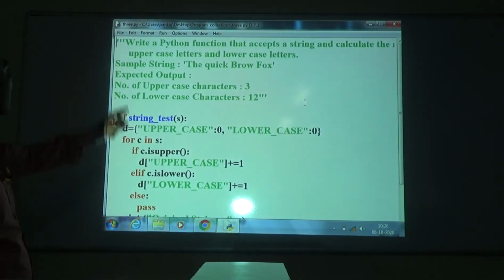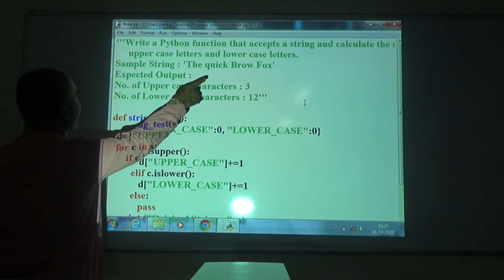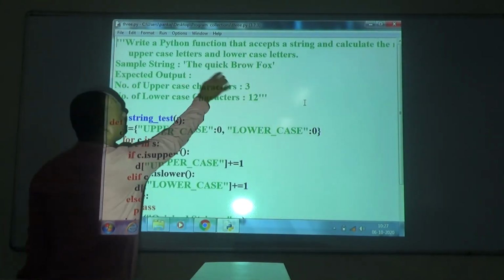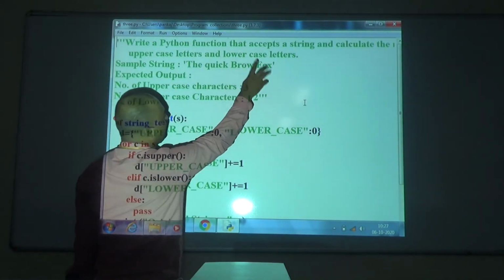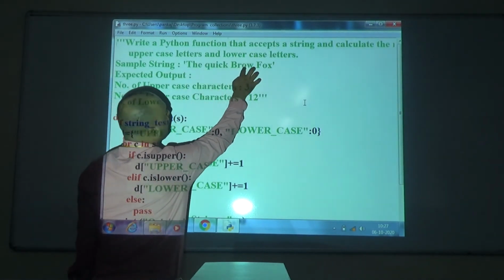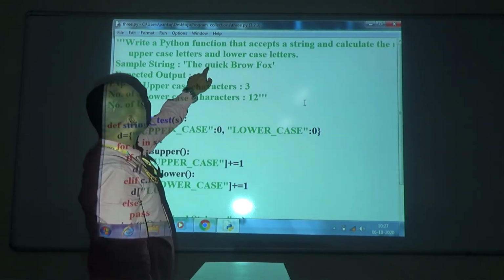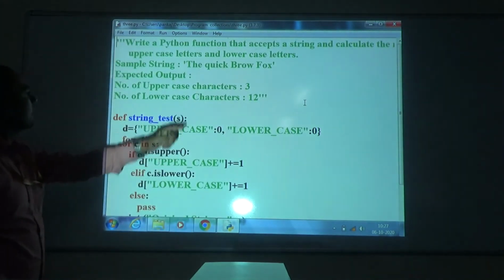Third program is here. Write a Python function that accepts a string and calculates the uppercase and lowercase letters. Suppose the line is "The quick brown fox." This is a statement. How many uppercase? T is upper, B is upper, F is upper. 3 uppercase are there. How many lowercase? 1, 2, 3, 4, 5, 6, 7, 8, 9, 10, 11, 12. Almost 13 are here.